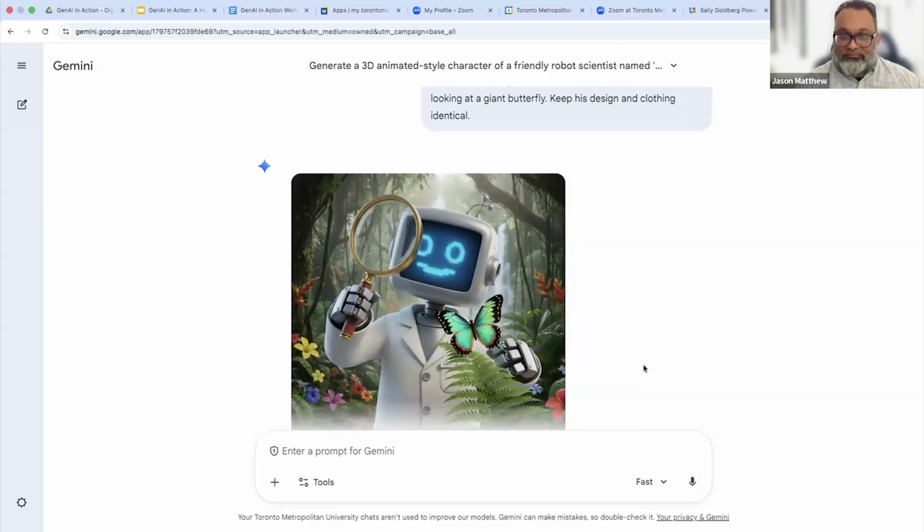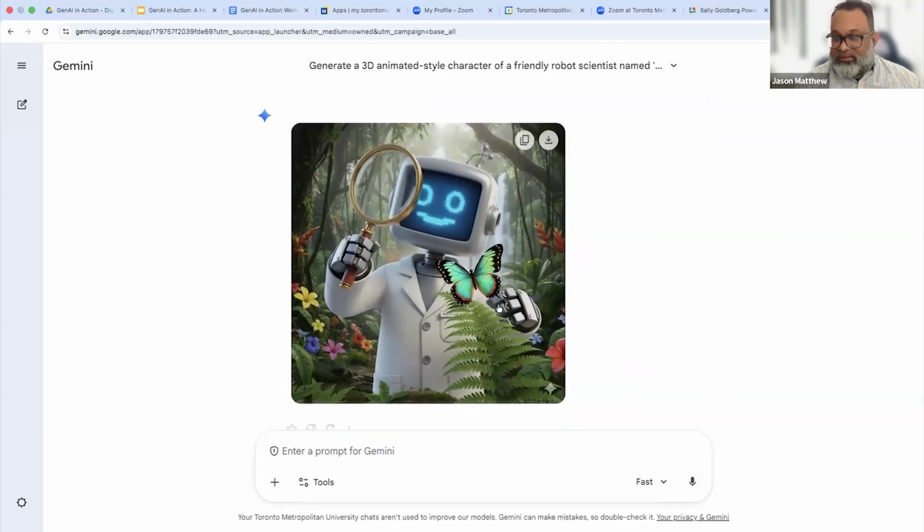All right. So it looks the same character, has the same outfit, and has the magnifying glass, but it's in a, well, one could argue it's a tropical rainforest, close enough. But you see where this could not have been done months ago, right? It would have generated a new image, the character would have been different and stuff.